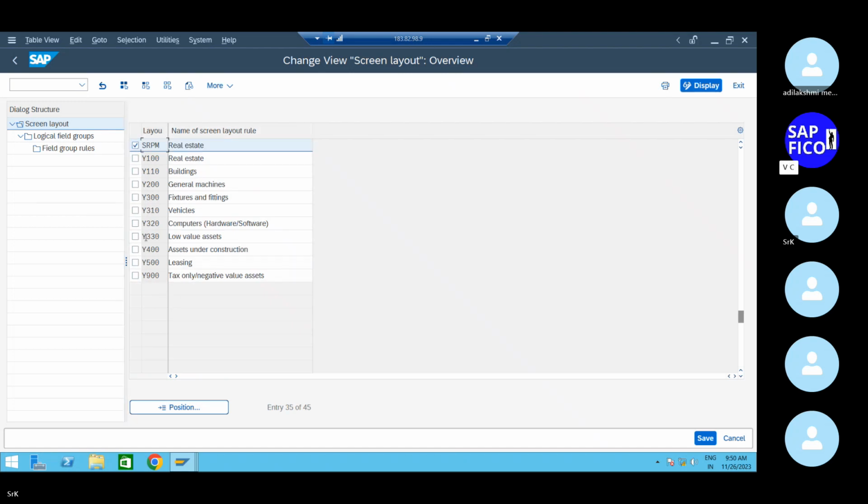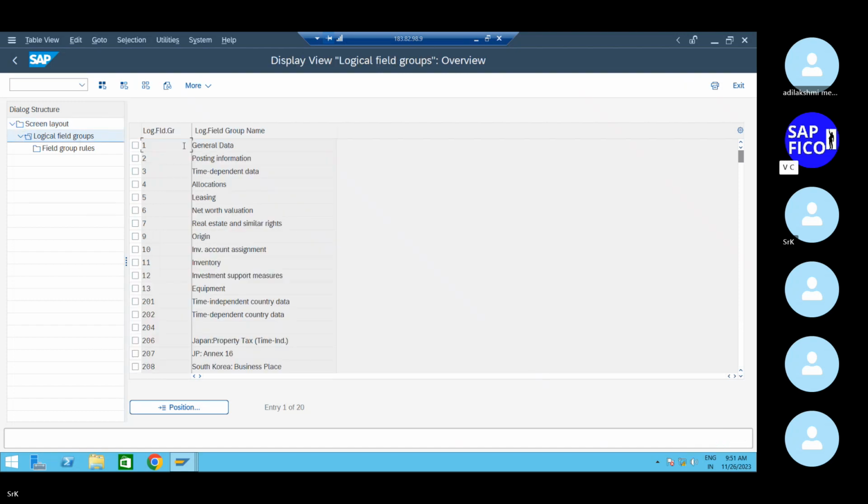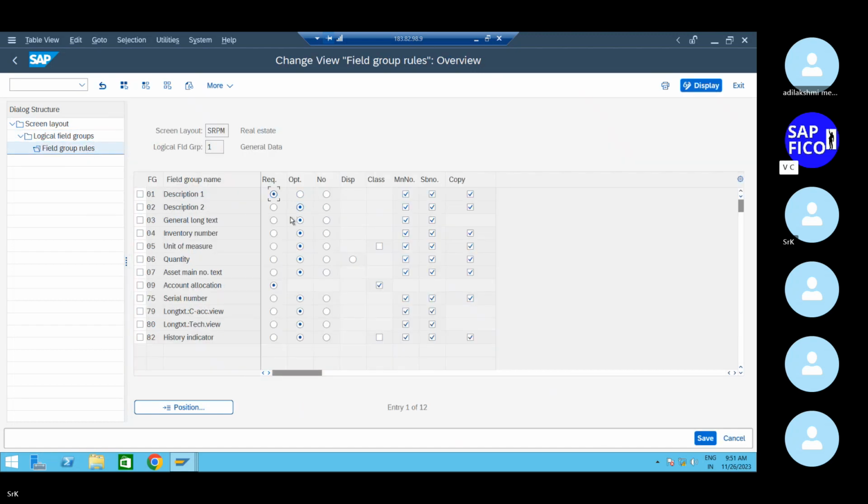For plant and machinery, select this and go to the logical field groups. Select the general data and go to the field group rules. Whatever the allocations and descriptions that we have, you can have them. If you want to make this description a required entry, you can make it, or an optional entry also. That is the choice that we have.